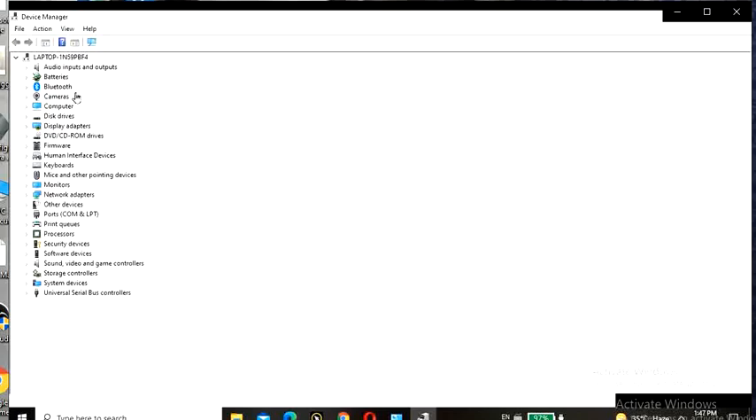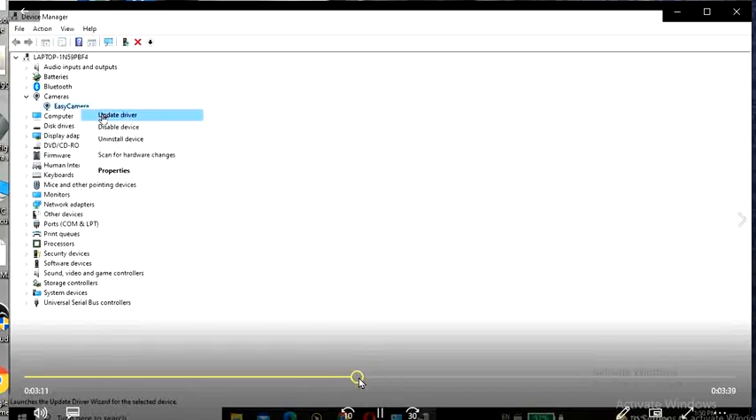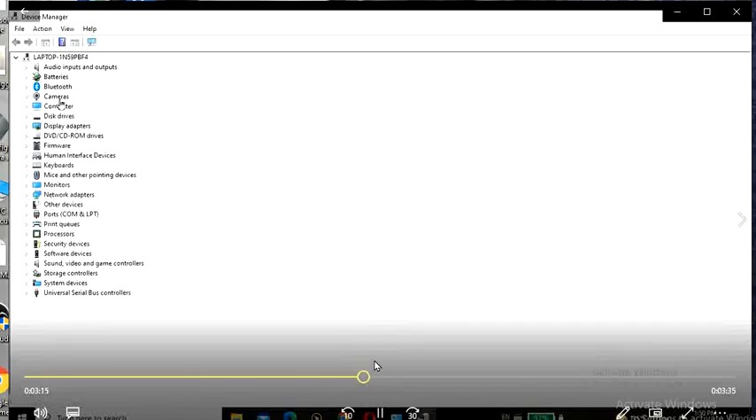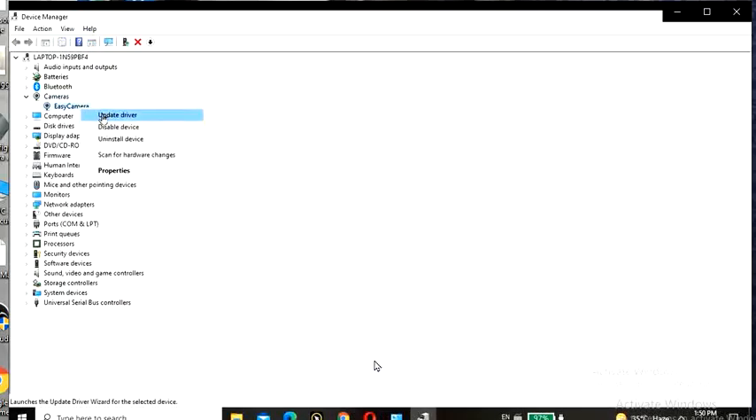cameras option is available. Click on the cameras, click on it, click on cameras, and then click on uninstall device. Uninstall, then again refresh, and then we will see what is happening.